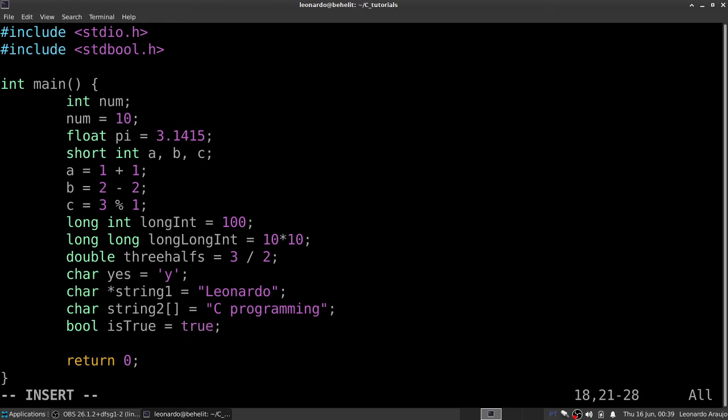Remember, in C this isn't actually a Boolean type, it is actually an integer. So true in C is 1 and false is 0. So when you return 0 in the main function, actually it's returning false for errors. So if it is 0, it equals false, so no errors. Keep that in mind.